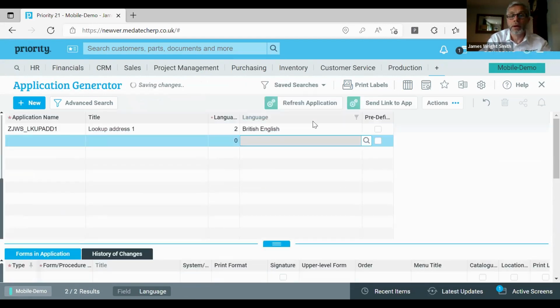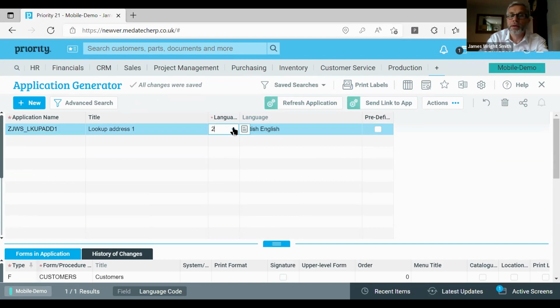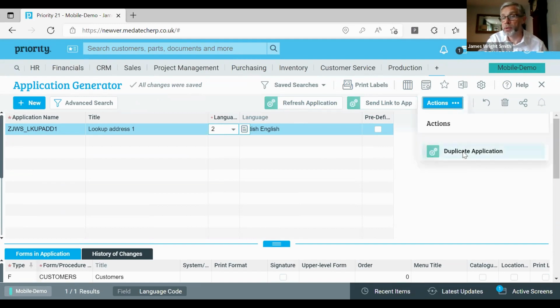It's made. I just need to send it to my phone. So as you can see at the top here, I've got a few actions. I've got refresh application, so if I had made a change, I can refresh it. I send the link to the app. We'll see that happen in a minute. But I also have in these actions duplicate application. And that's what we were talking about in reporting production. I could duplicate the application, remove some of the lines, and then that would be my custom app made for me without having to build it from scratch like I've done here.